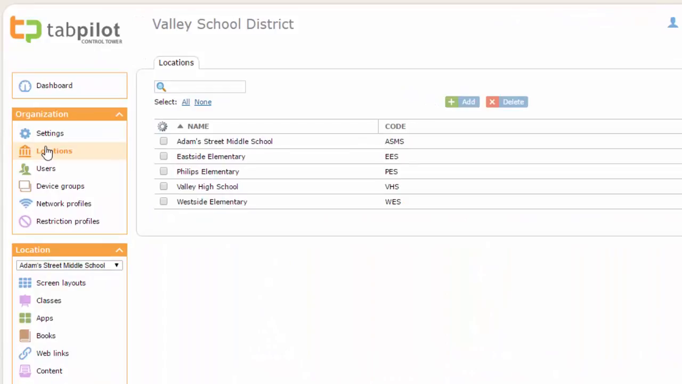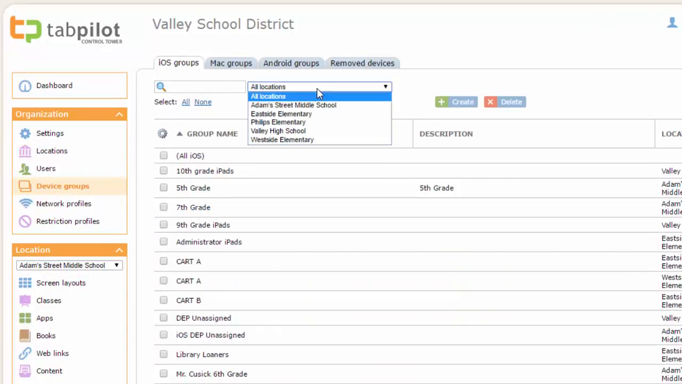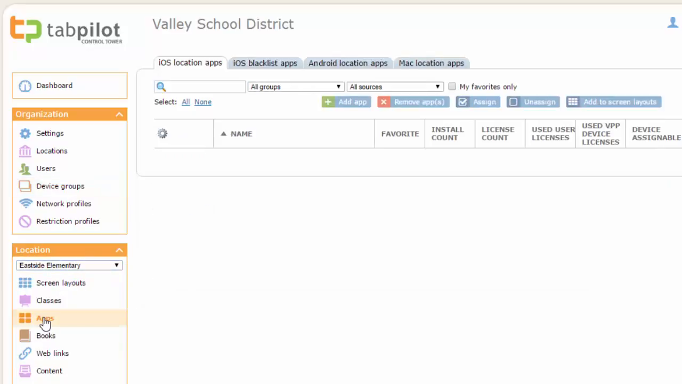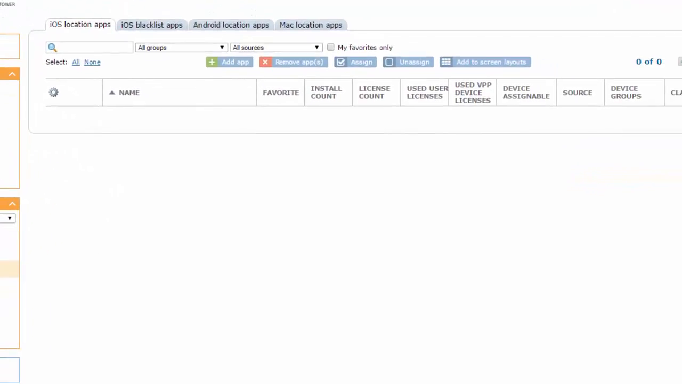This organization already has a number of locations set up. Device groups are already set up, and we will work with Eastside Elementary that has the groups you see here. And currently, there are no apps already in the list for Eastside Elementary, which we'll see by choosing the location and then apps from the menu.